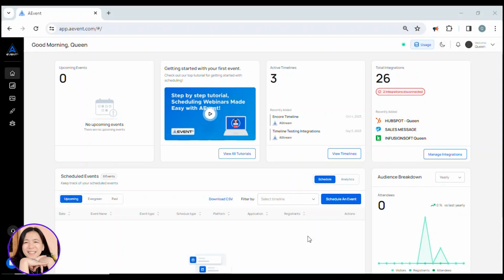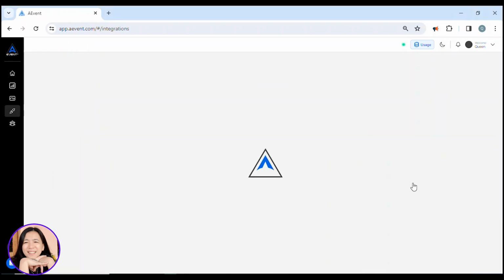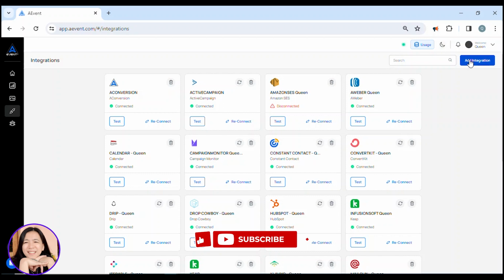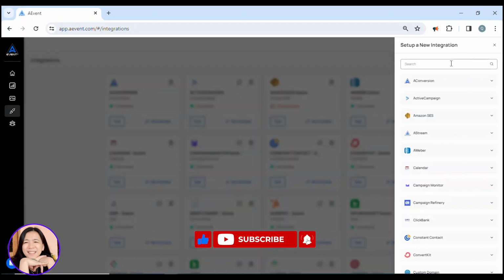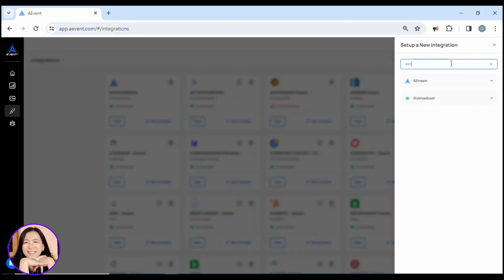In this video, I'll be showing you how to integrate AStream to your AEvent account. So to start, let's log into your AEvent account and then go to Integrations. Once here, let's click on Add Integration and then look for AStream by simply typing it in the search bar.